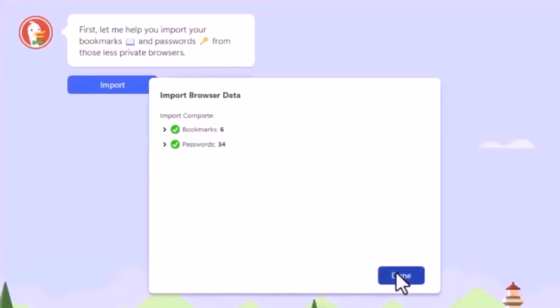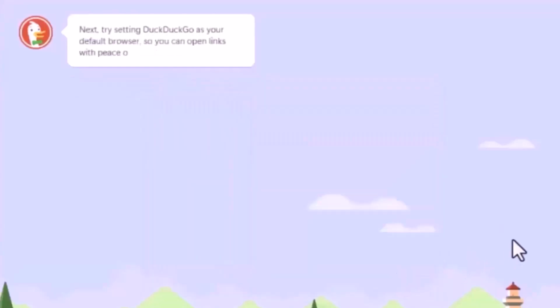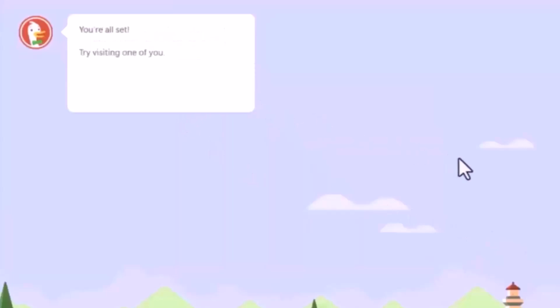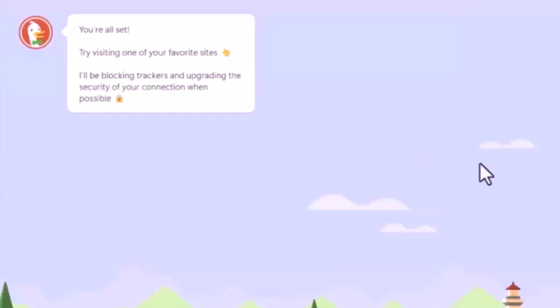I click on done, and the next question is going to ask, do I want to use the DuckDuckGo search engine as the default? And I say maybe later. Next, it says we're all set, and by visiting one of our favorite sites, it'll be blocking trackers and upgrading the security of the connection when possible.